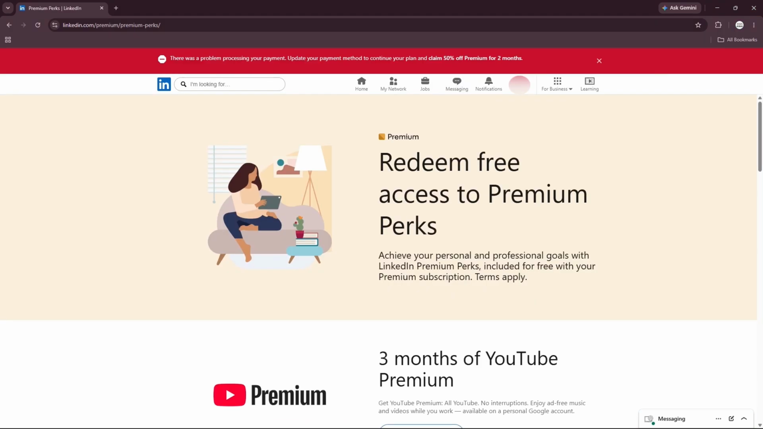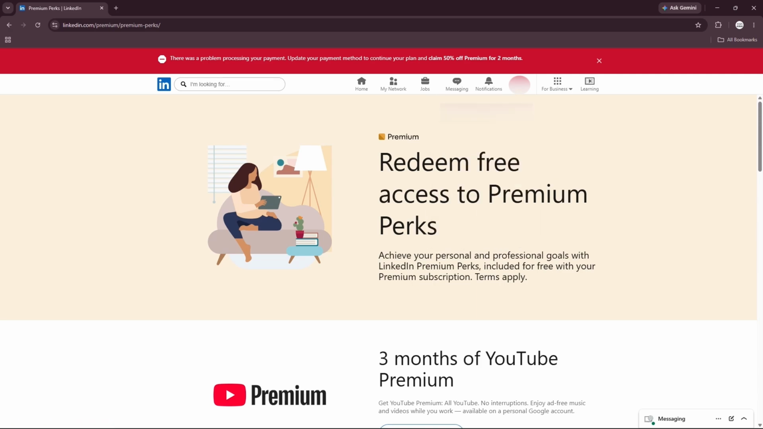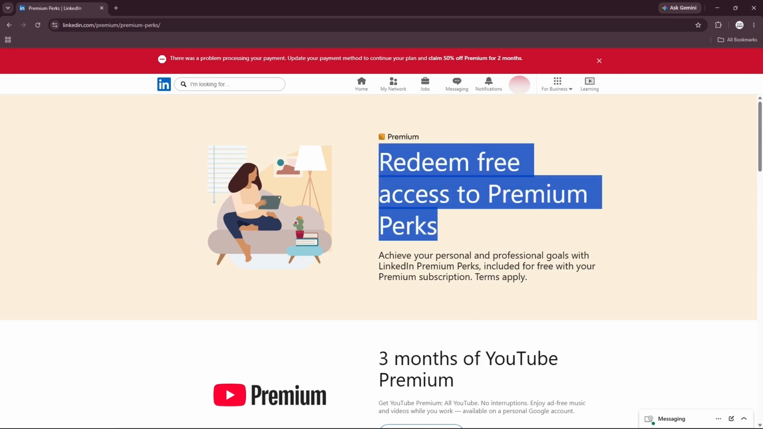And after your premium will be activated, you will get this option premium and features. So you have to simply click on this and you will be redirected to this page. So LinkedIn is providing you this offer.